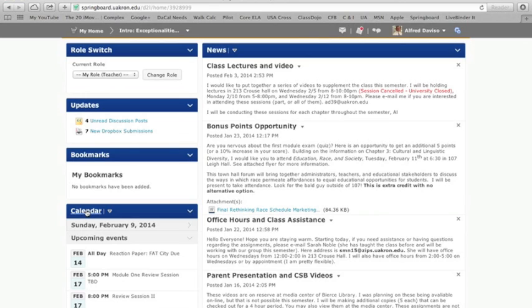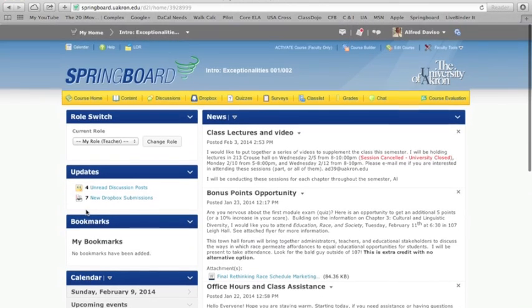I will update the news section once or twice a week, depending on the demands of the class. This is a screenshot of what happened in the spring of 2014, and you can see this is where classes happen to be canceled or bonus points opportunities if they come up. This will also include my office hours, and any way you need class assistance, how to go about getting them.